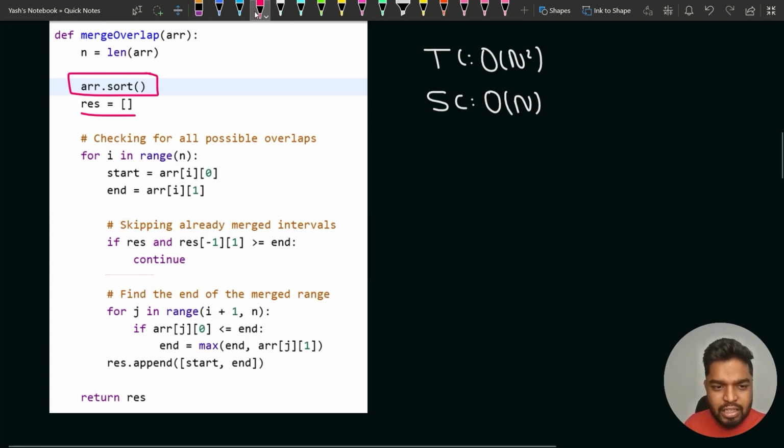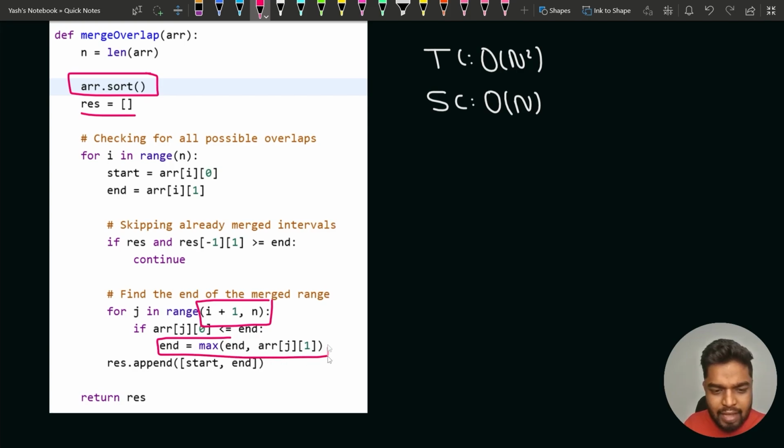Otherwise, we can start a j loop from i plus 1, that is from the next interval till the end, and we check for whichever intervals the starting time is lesser than or equal to the ending time, then we need to merge those intervals. So we need to keep track of the ending as the maximum.